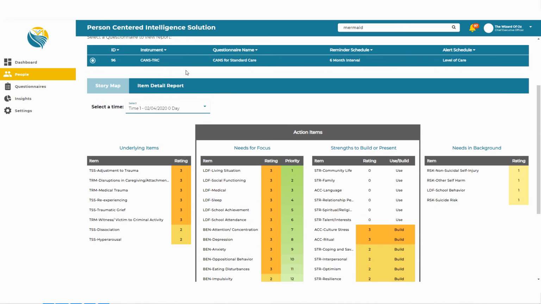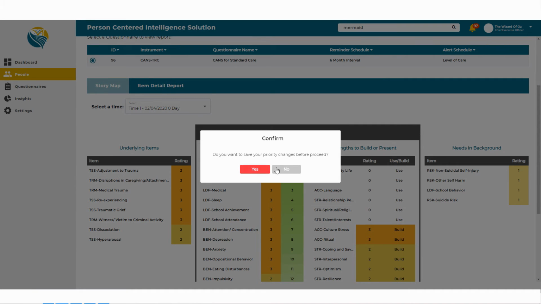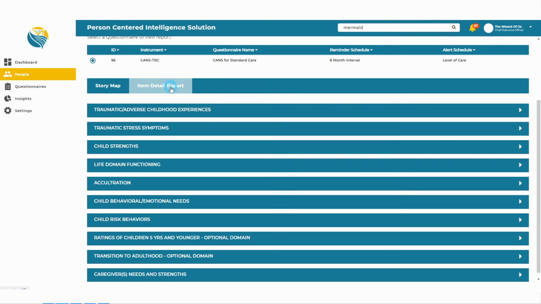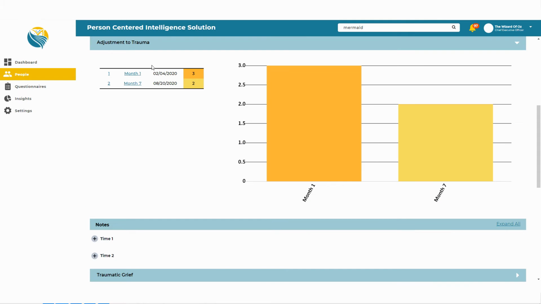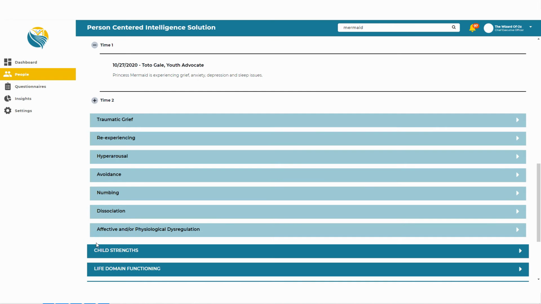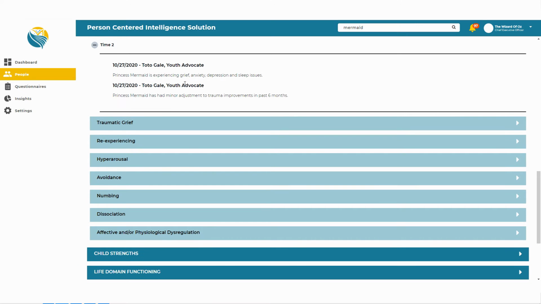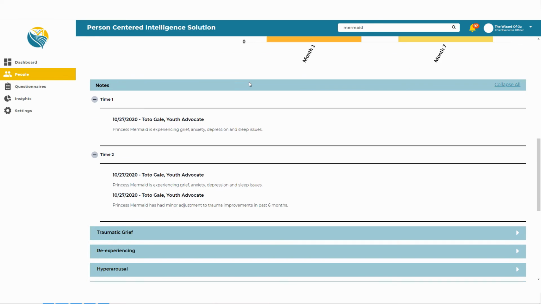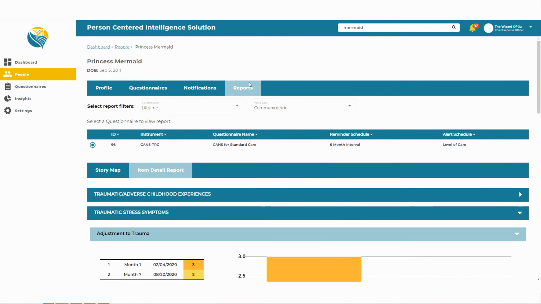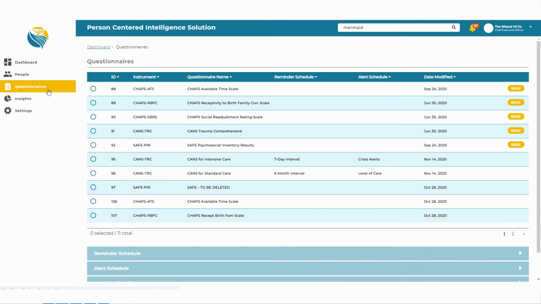The item detail report helps you drill into a particular item over time. We can see the change in score for the area combined with the notes related to that response. A final report option will be the family report, which will convert the assessment information into a family-friendly version of the last 2 assessment responses, while summarizing total progress in care.